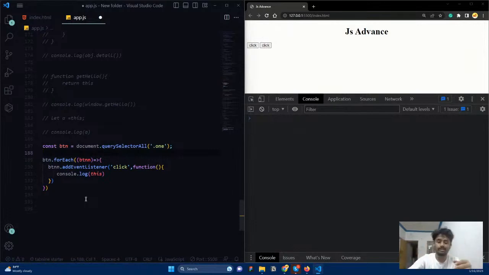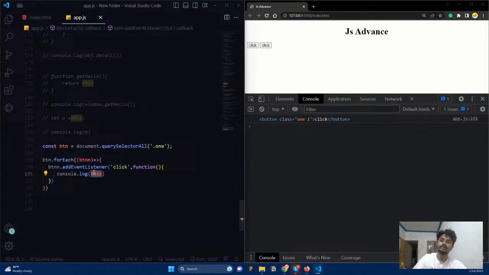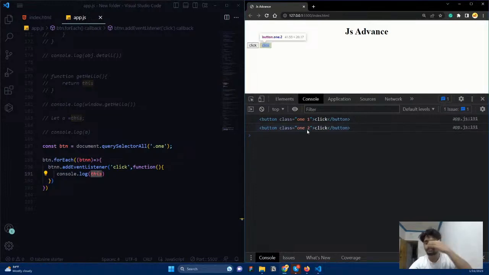This refers to an event listener. What I'm going to do: if I click it, you can see what I'm getting. I clicked the first button, and it is returning me the first button. You can see this console log. I asked it to return the this keyword, right? What is it returning? It returns the element that I clicked. If I click the second button, you can see I'm getting the second one, the one that I clicked.